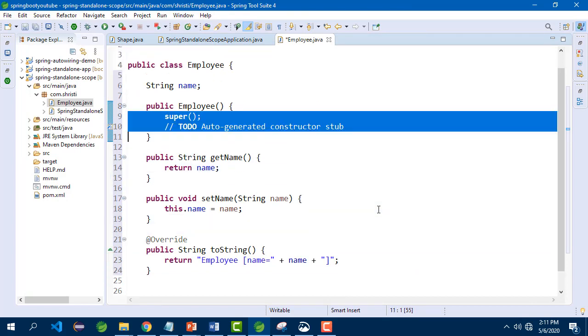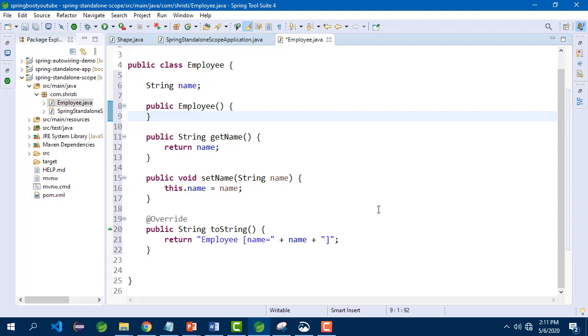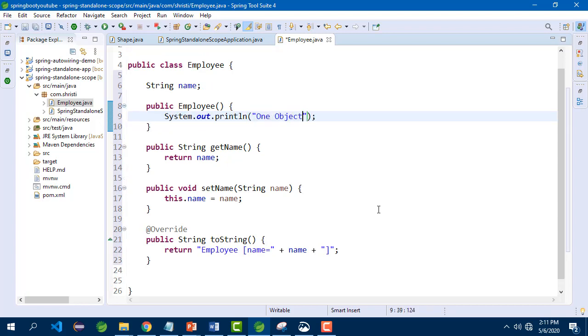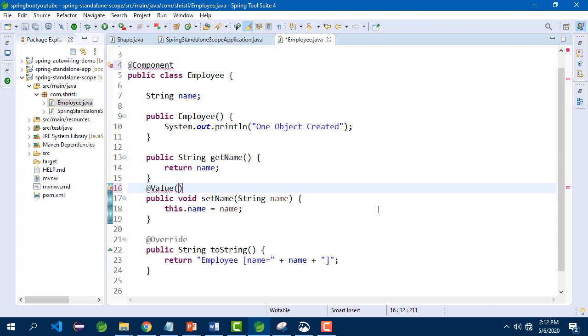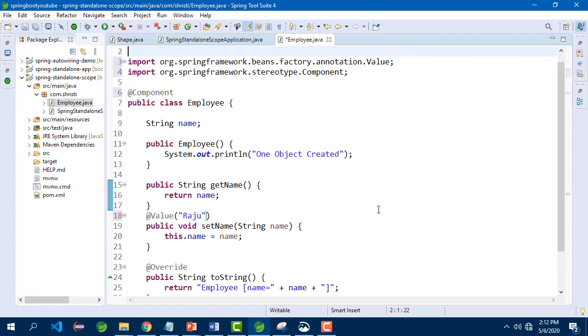Within the constructor, let me add one println statement: one object created. Let me also add @component above the class so that the IOC container can recognize this class. I need to give value for the instance variable name, so I will add @value annotation with the value. We need to import these two. Let me use Shift Ctrl O. Now both the annotations are imported. Let me go to the main class.